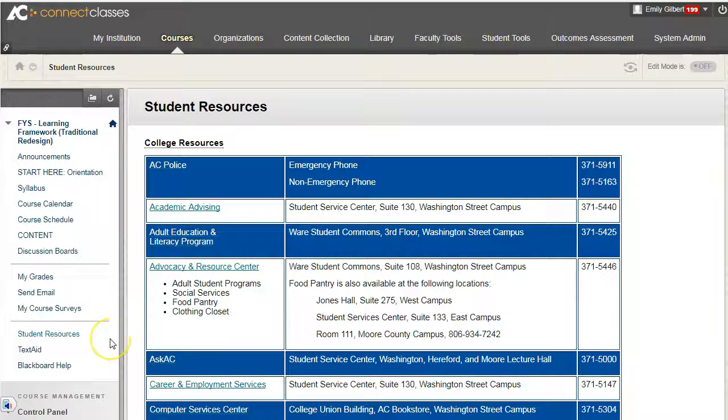TextAid is a link that can help you read information on the internet, or rather it will read it to you. And then Blackboard Help, if you're ever having any issues with your Blackboard classes, then you can click this link, or you can always come in to see the student help on the first floor of the Ware Student Commons. Okay, so that's a lot to take in.